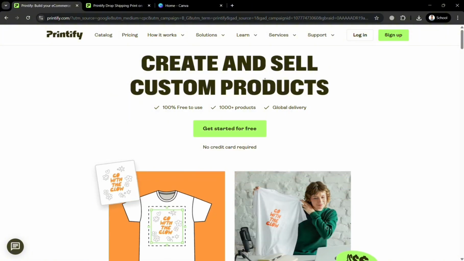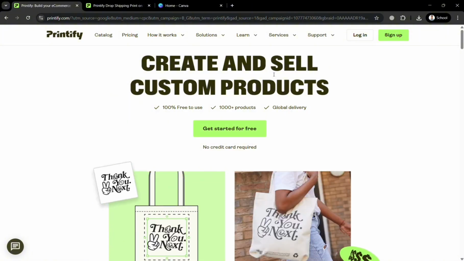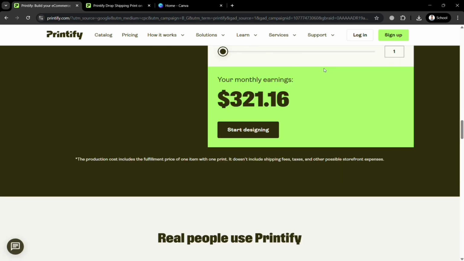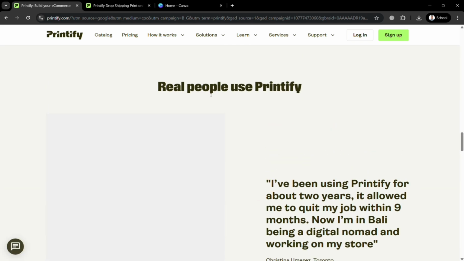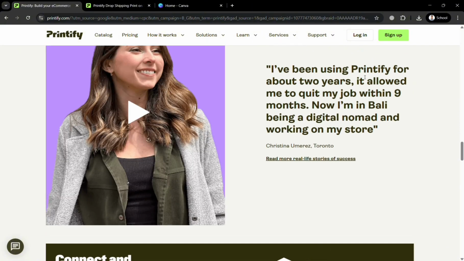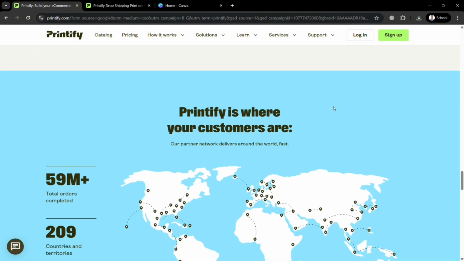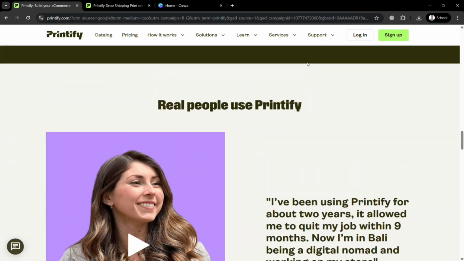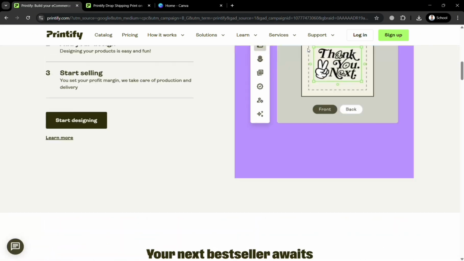But before that, if you don't know what Printify is, it is a print-on-demand platform that allows entrepreneurs, artists, and businesses to create and sell custom products without needing to manage inventory or handle shipping, in which it connects users with a global network of print providers who handle the printing, packaging, and delivery of products such as t-shirts, hoodies, mugs, phone cases, and many more. With its easy-to-use design tools and integrations with popular e-commerce platforms like Shopify, Etsy, and many more.